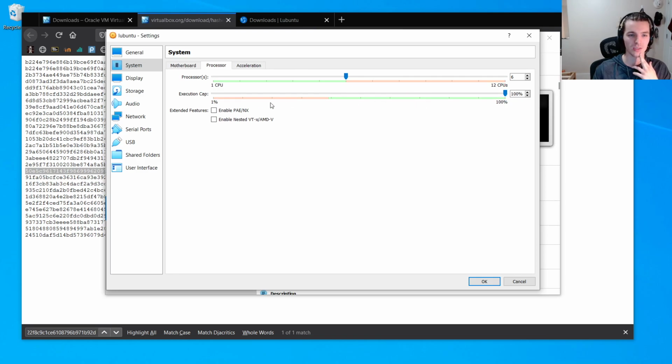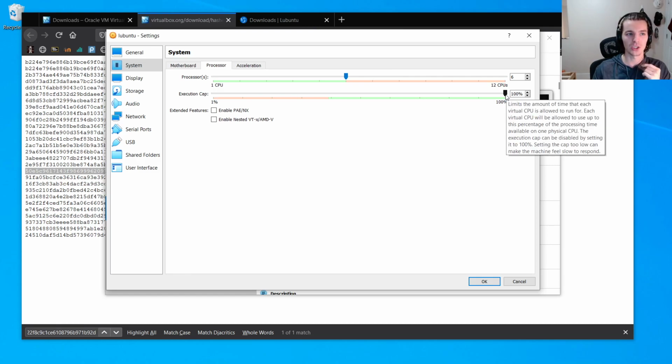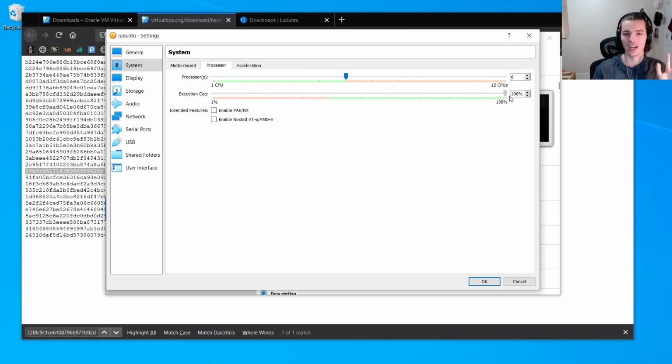The execution cap is also fine. If you're worried about slowing down your host machine too much to the point where it can break, you might want to turn this down a little bit. I leave it at 100. That's just me.